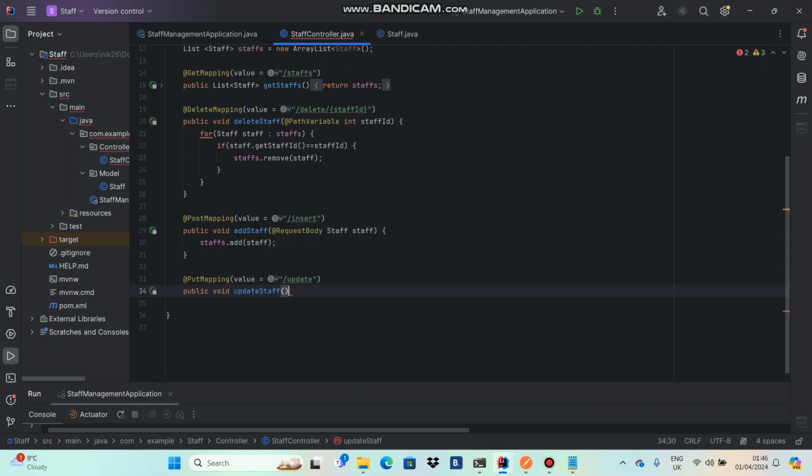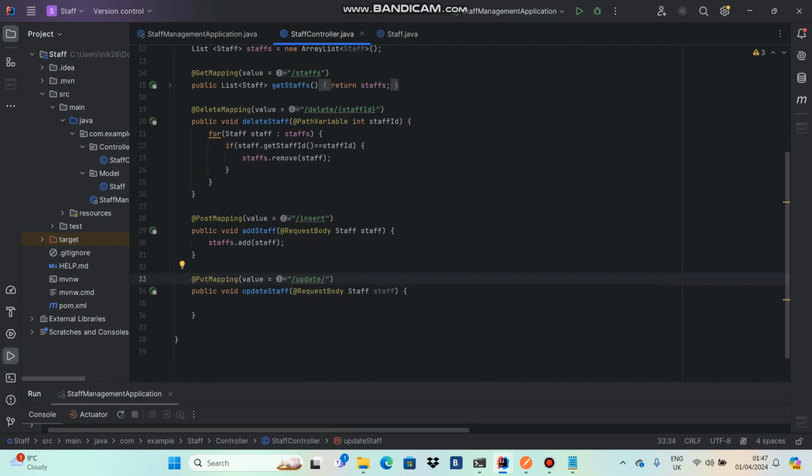So for the moment you can write it. I will tell you what you're going to do. The same way, add RequestBody Staff. We don't need anything else, so I add RequestBody Staff.